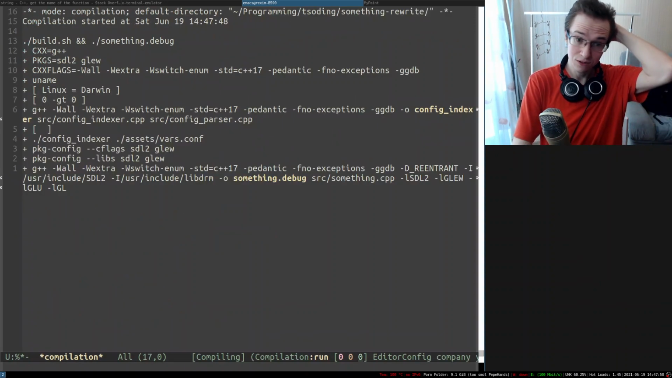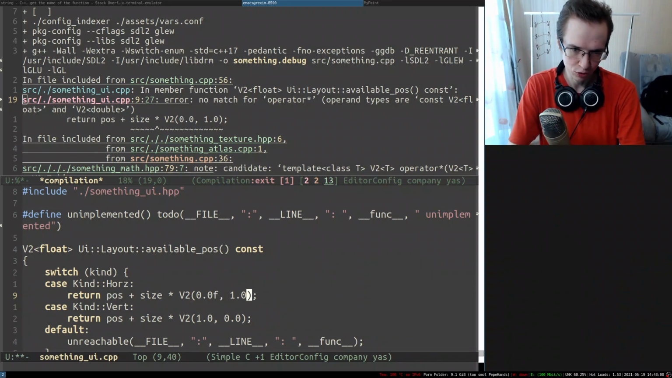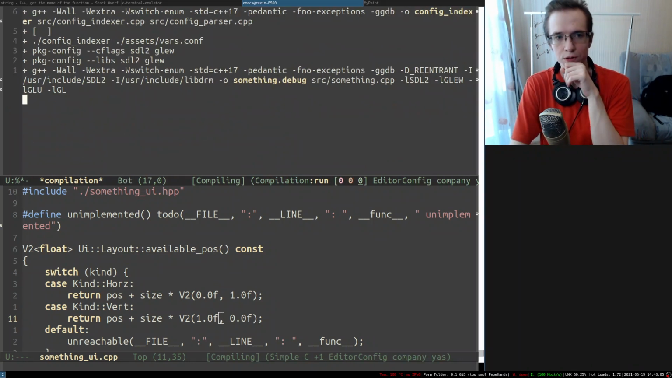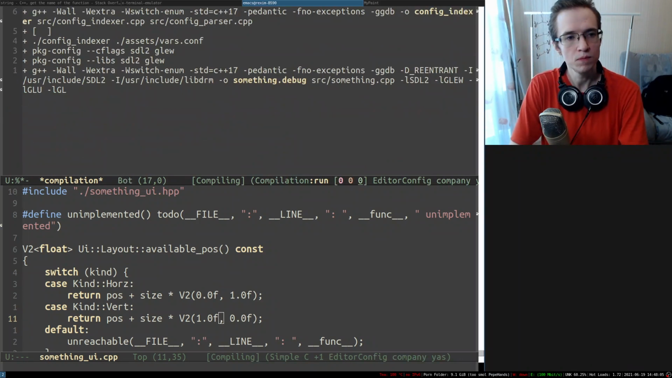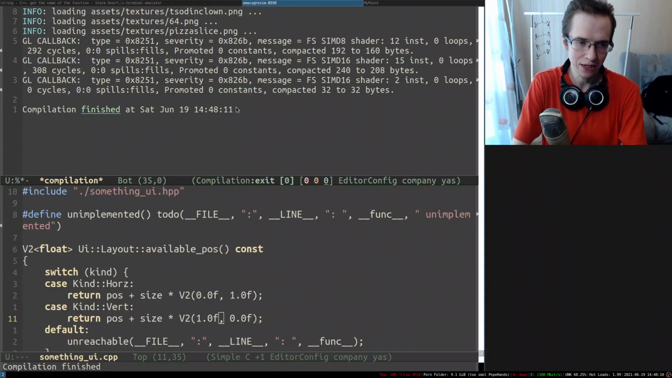Okay, let's recompile this entire thing. And we have a problem with multiplication. No matching operator. You cannot just... Oh, okay, because they're doubles. So I need to turn them into floats. I just need to turn them into floats. All right. Alrighty, so we have all of that.